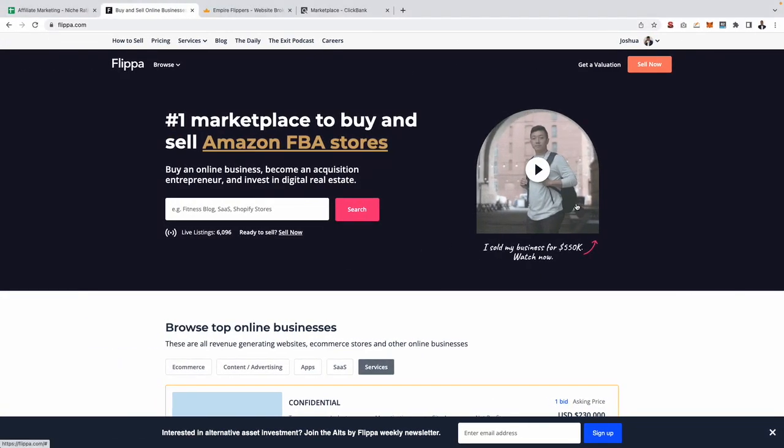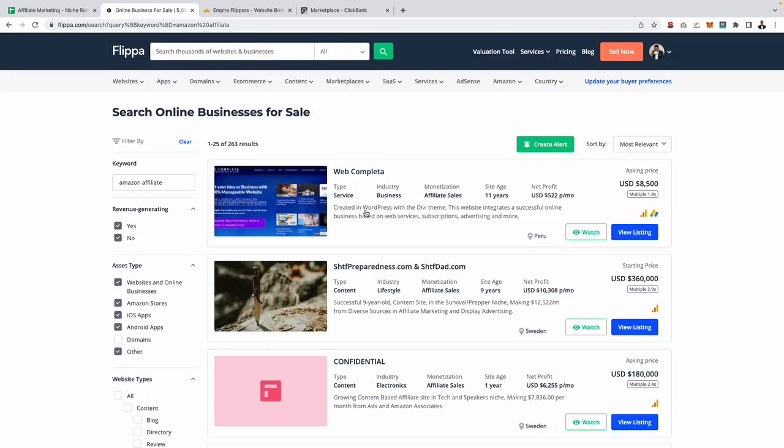So let's head over to my Google browser, and I'm currently on Flippa.com, which is the first website I had listed. And as you can see, it's the number 1 marketplace to buy and sell blogs, e-commerce stores, affiliate sites. So again, this is pretty much a website marketplace that sells a ton of digital assets. All we're going to do is carry out a search for Amazon affiliate, and what Flippa is going to do is return all the websites related to Amazon affiliate.